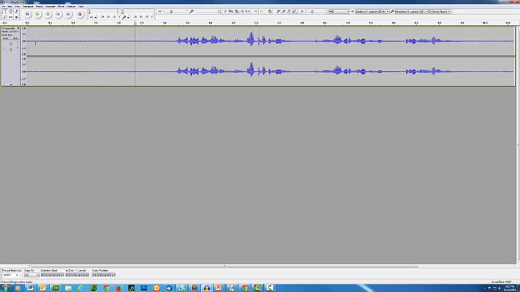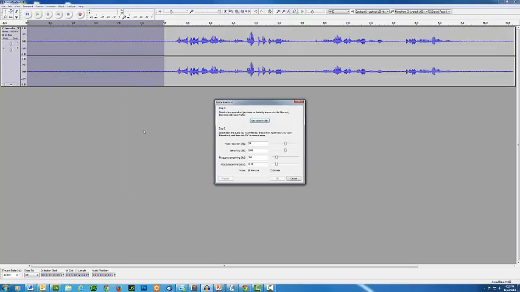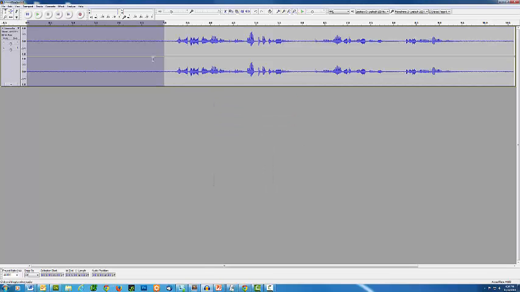So as you saw here, I selected around 2 seconds. I can go as far as 3 because it's the same stuff there. And then I'll choose Effect, and I will select Noise Removal. And initially what you have to do is click this Get Noise Profile. So what it's doing is it's trying to identify the background noise. So by pushing that button, it selects this information here.